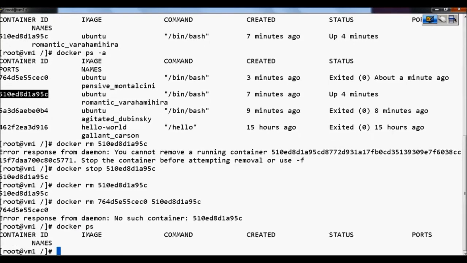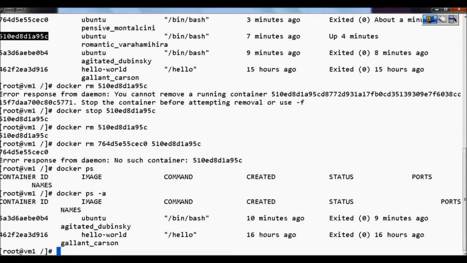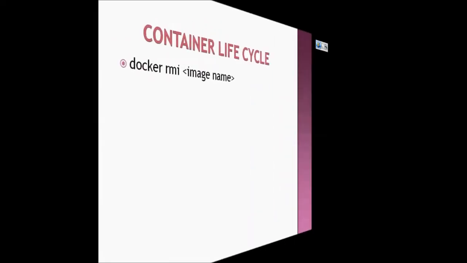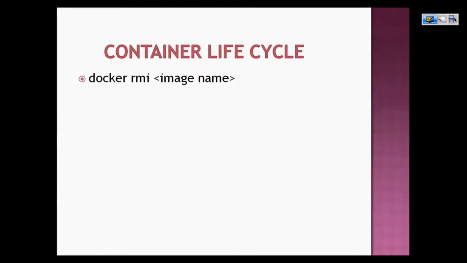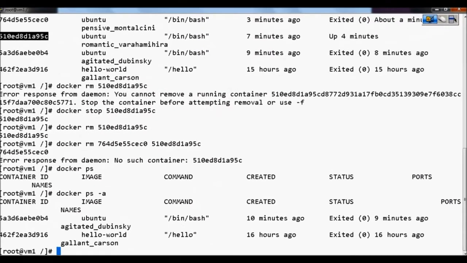Docker ps, no more active containers. Docker ps -a, still 2 more containers. We can remove them in the same way. The command to remove the images is docker rmi and the image name or the image ID.